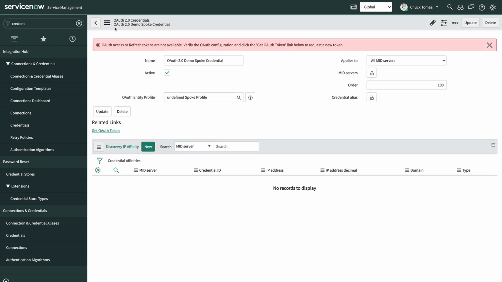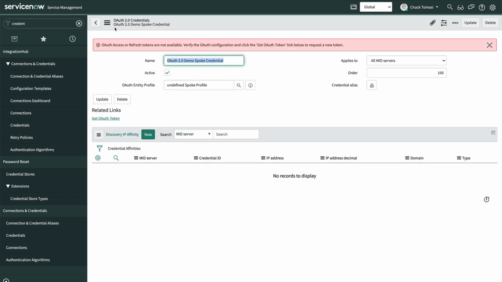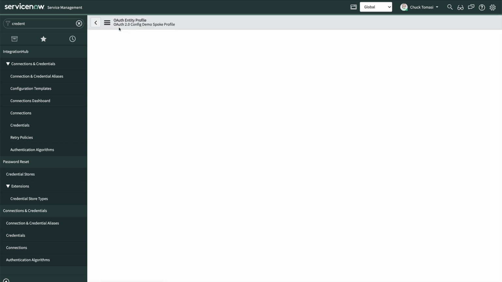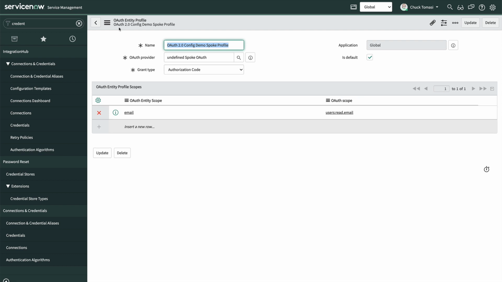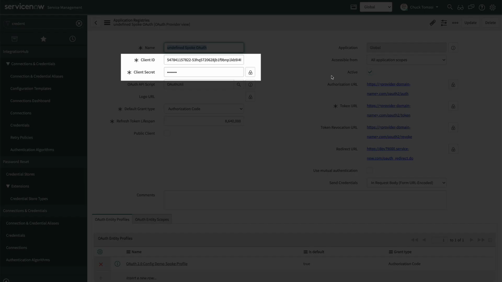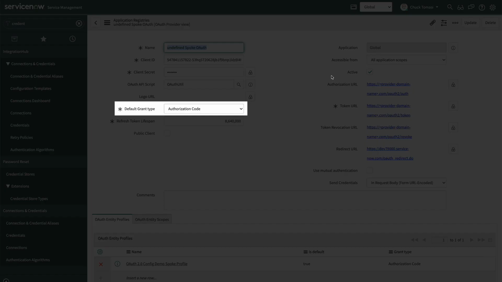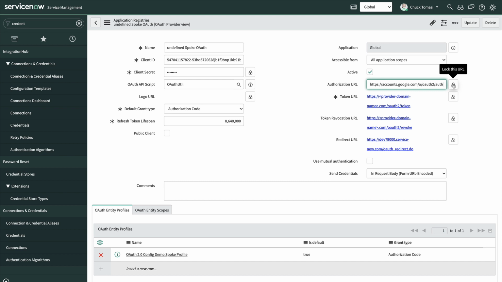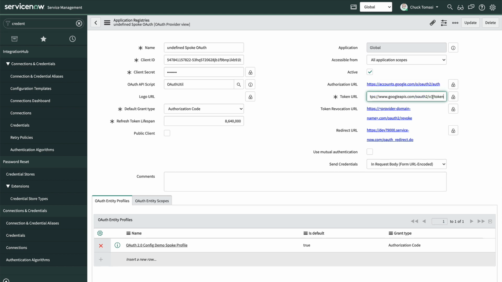The OAuth entity profile seems to need a few updates as well based on the name. So let's click through to that. And we'll fix the name and save. And it looks like the scopes below need help. But again, we'll come back to that. First, let's dig into the OAuth provider record. The client ID and client secret are okay, as is the grant type. But the URLs are no good. So let's fix those up based on the Google OAuth docs.